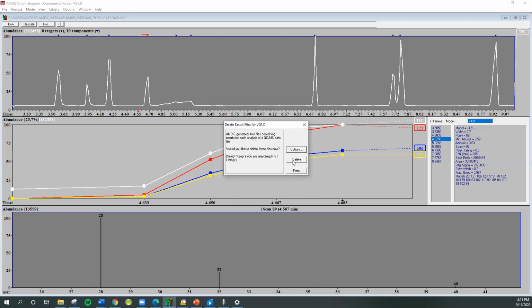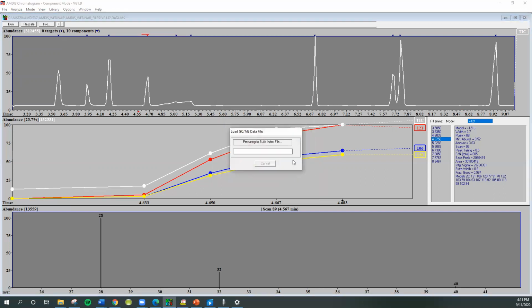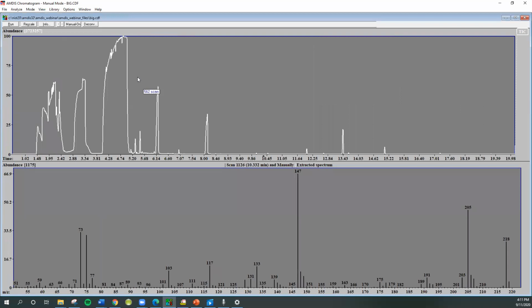And I don't want to keep the data. You could if you wanted to, if you don't want to start over again. I'm going to just delete what I just got through working on. It didn't delete the file, it just deleted the deconvoluted results.